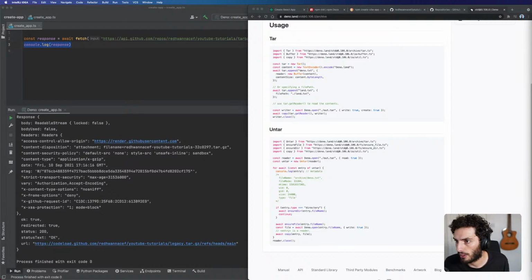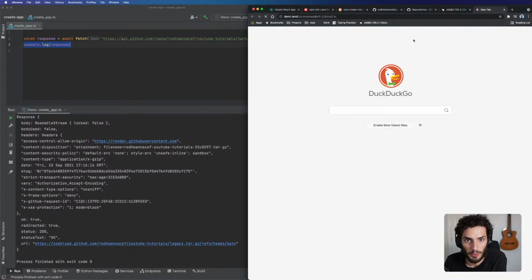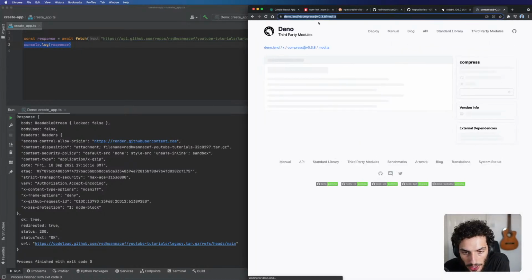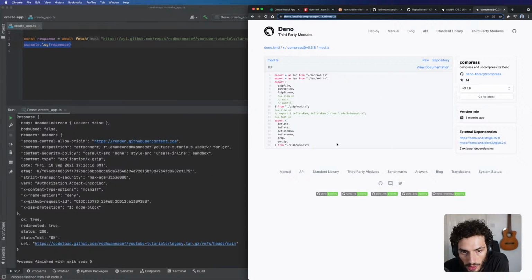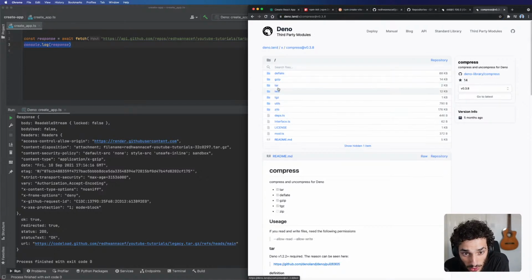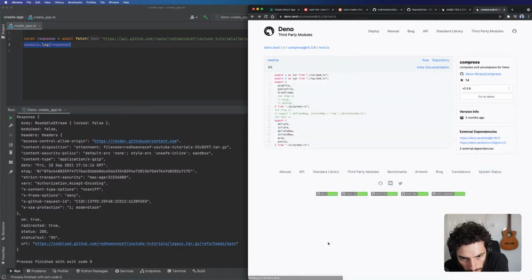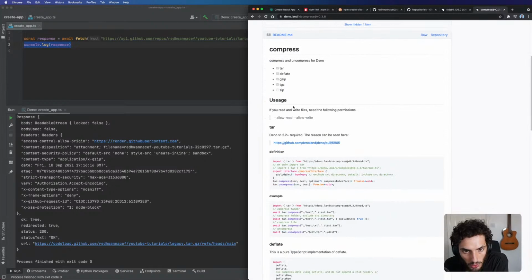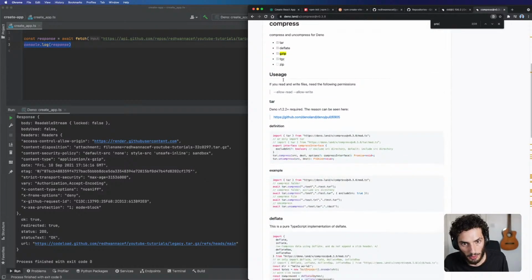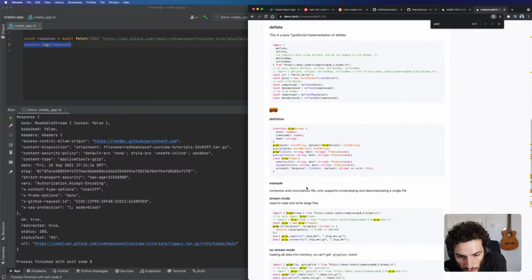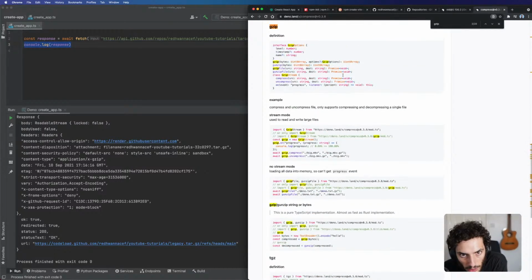Yes, the third-party library that I found is this guy here. Denoland, it's called compress, so we can compress and decompress things basically. I think this actually also does tarring and untarring, etc. But I'm just going to use this to decompress what we need. So we want gzip, and there's a few different things. You can gzip a file directly.